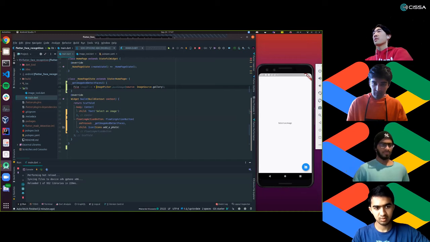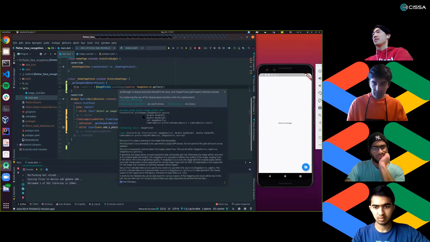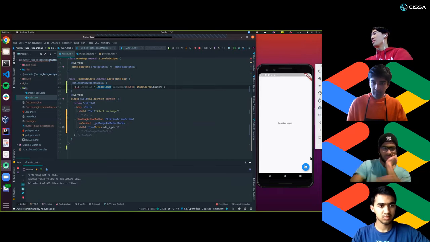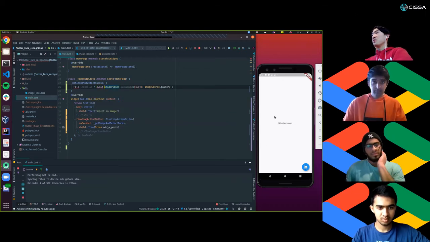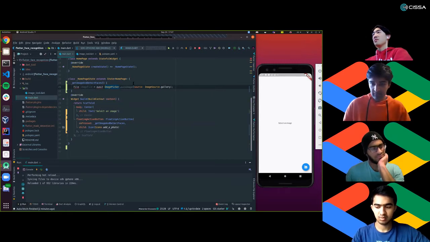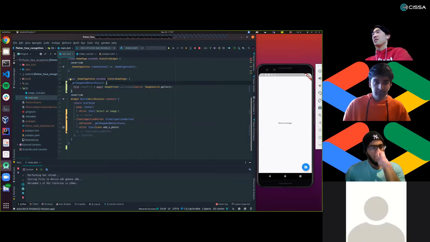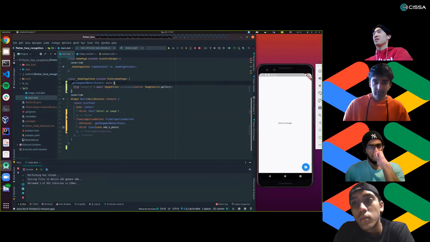And so if you notice, pick image is an asynchronous function because it may take a very long time for the user to select an image. And basically, we want to wait for the user to finish picking an image before doing anything else. And to do that, we need to add an await in front of the function. And to use an await, we also need to make our function here asynchronous.